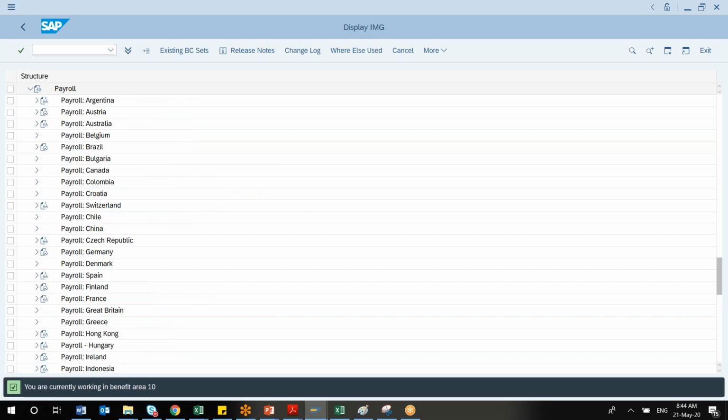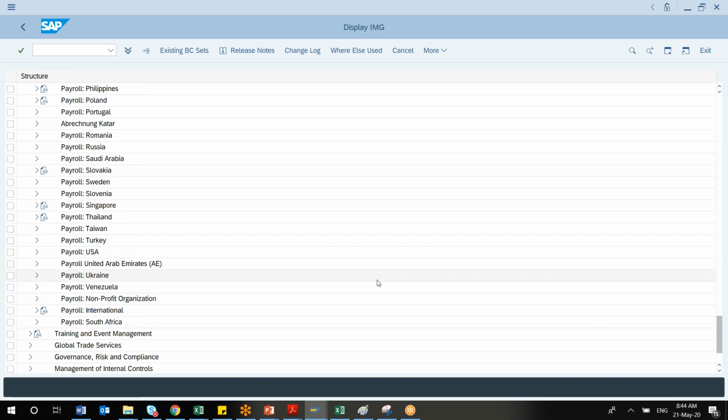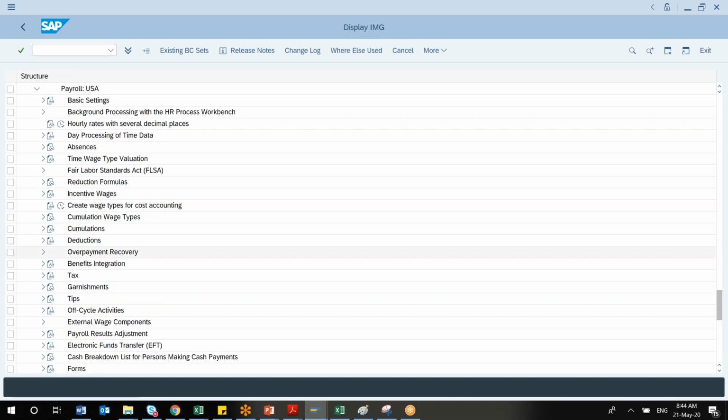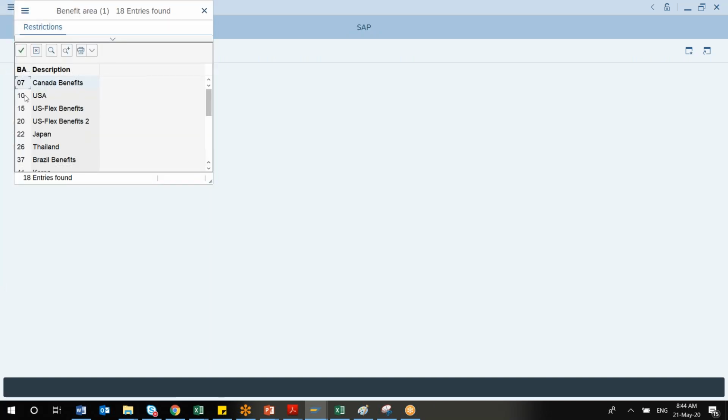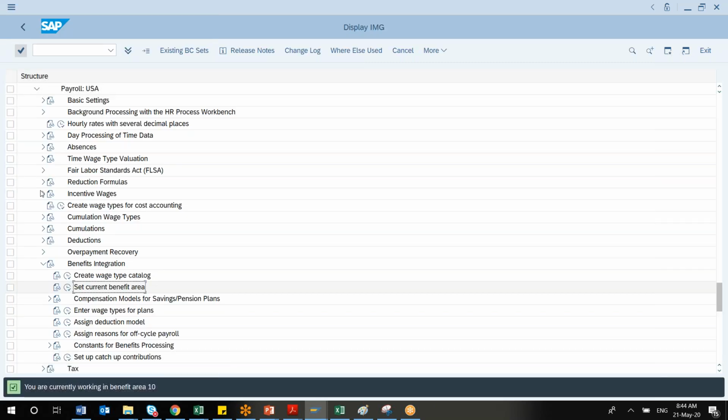Suppose I'm going to payroll. Payroll inside US, so you have US payroll. Then under US we have benefit integration. The initial one which we have seen, that is the basic benefit configuration, but you do not need to worry, the same node is repeated here also. Okay, so that current benefit area, whatever we have seen in personnel management, the same node is available here as well. Suppose I'm going for benefit area 10. Okay. So once it's set up, you can see currently working in benefit area 10.